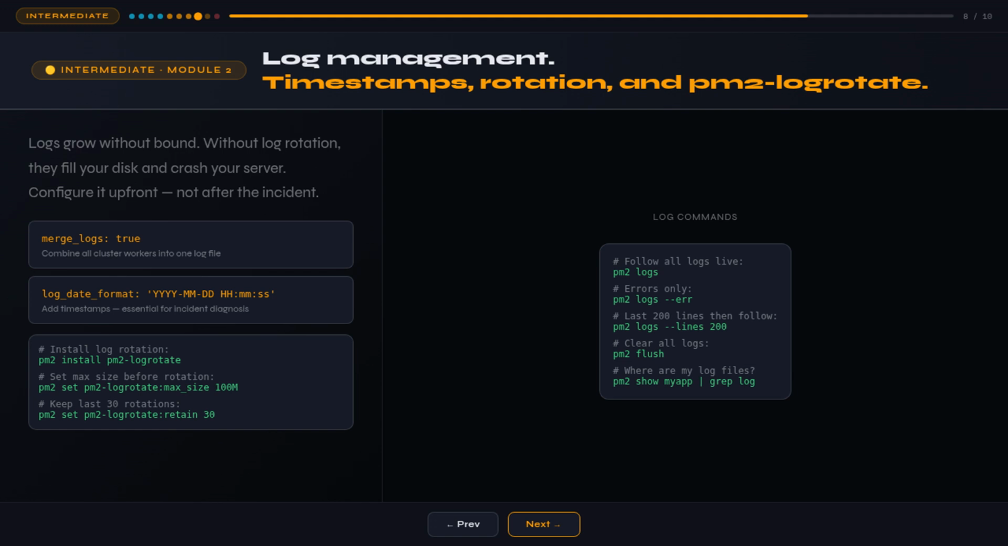Merge_logs: true combines the output from all cluster instances into a single log file instead of one log file per instance. For production, merged logs are much easier to search and analyze.